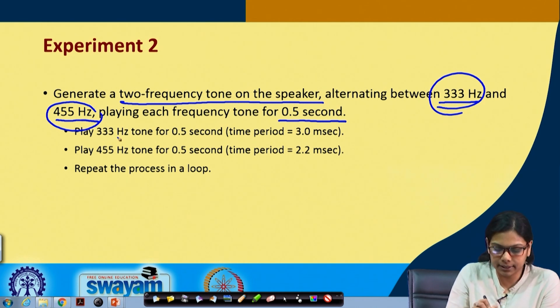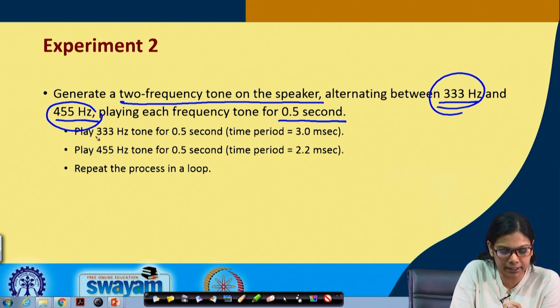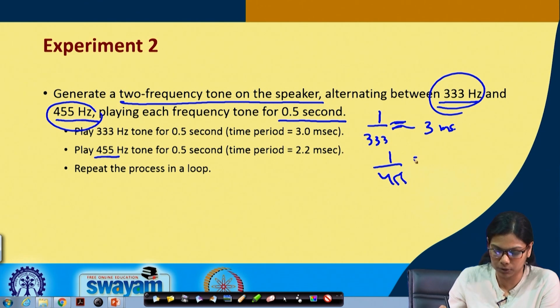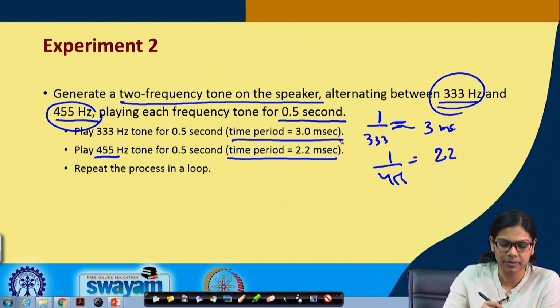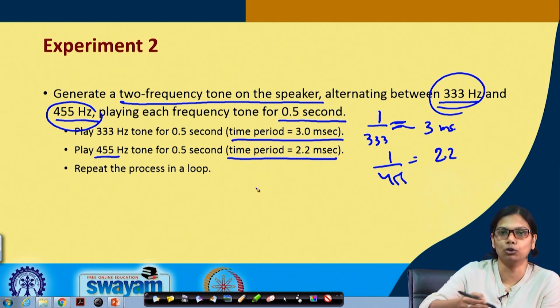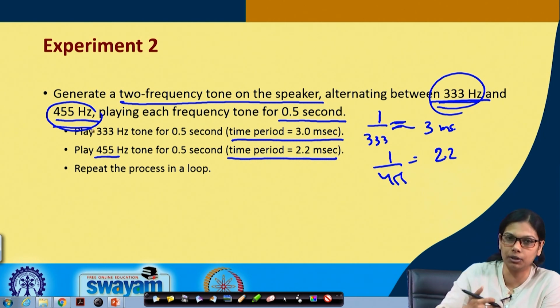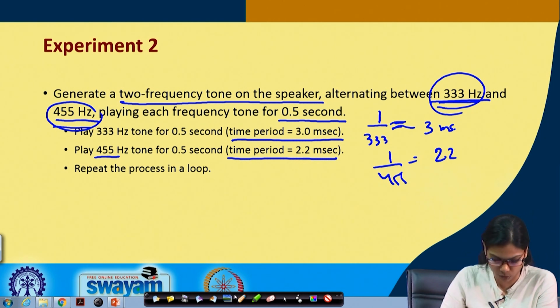If it is 333 hertz, the time period will be 1 divided by 333, which comes down to 3 millisecond basically, and for 455 hertz, 1 divided by 455, which will come down to 2.2 millisecond. That is the time period that we have specified, and we repeat this process. So, we first generate a tone of 333 hertz, then 455 hertz, and then repeat this again. Let us see the code, how it goes.